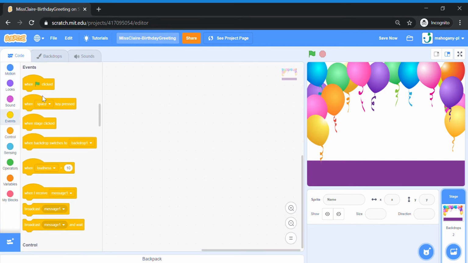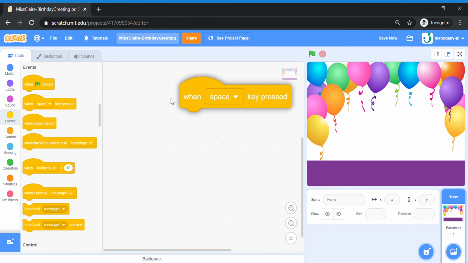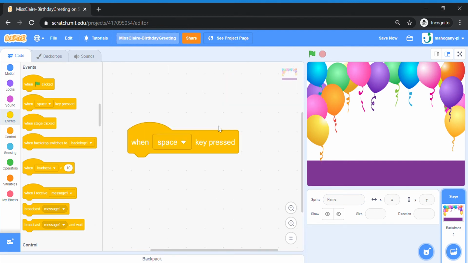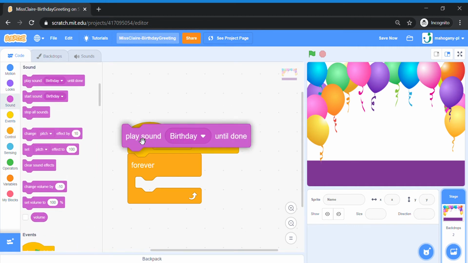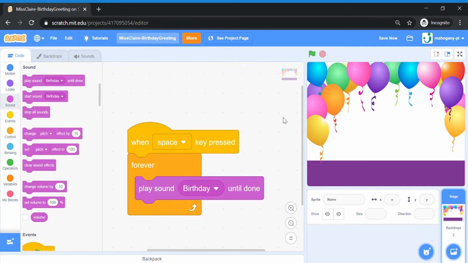So today we're going to use the space bar to activate the whole project. Okay, so today we're going to use the space key. When we press the space key on our keyboard, we are going to forever play the music birthday. Okay, so this will allow us to control the music using our space key that goes like this. Nice!